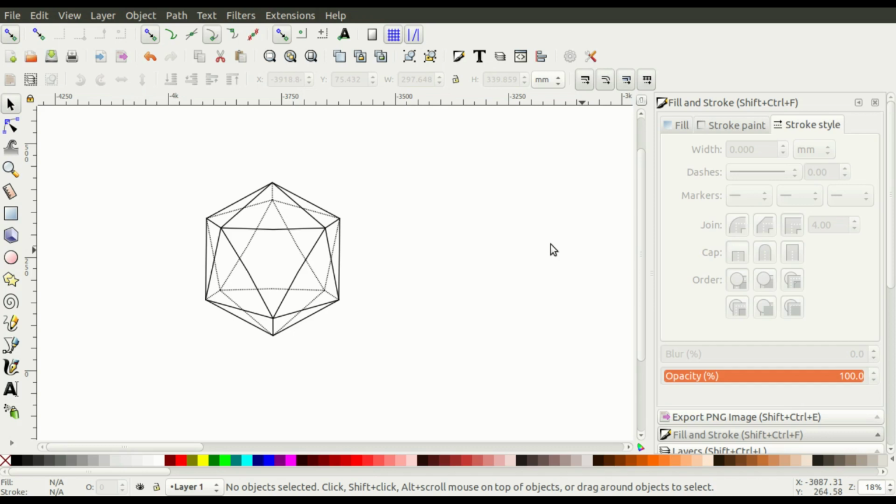In this tutorial, we'll be learning how to draw an icosahedron using Inkscape. So let's go into the video.